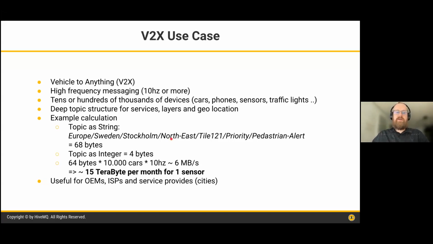And what's important here is that we have a high frequency of messaging. Typically we're talking about 10 hertz, so 10 messages per second are sent by various communicators in this V2X system. This could be traffic lights, cars, sensors, etc. And what we typically see with V2X is some sort of geolocation type topic structure, and then within one geolocation you have different types of services, which could be, for example, separated into basic services, premium services, etc.